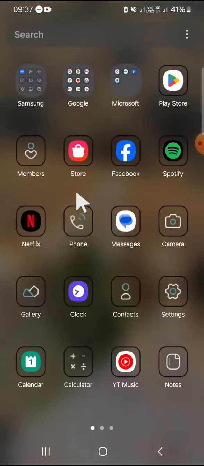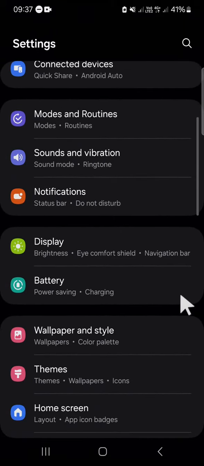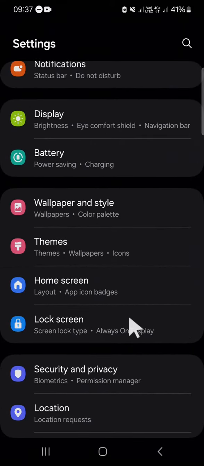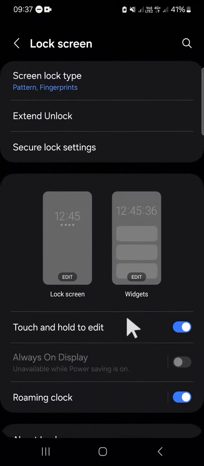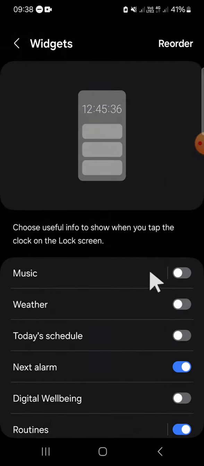So first of all, we can open the Settings application on our Android phone and open the lock screen setting. Tap on the setting, and you have to click on Widgets. We have to edit the widget and make sure that you activate the music widget on your lock screen so you will be able to control the music from your lock screen.